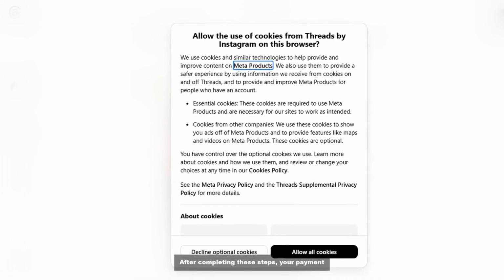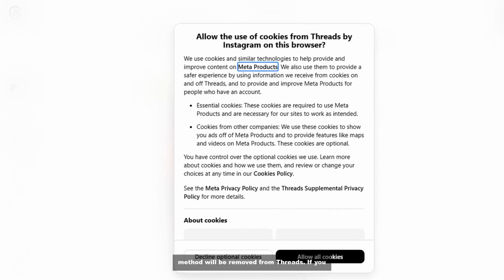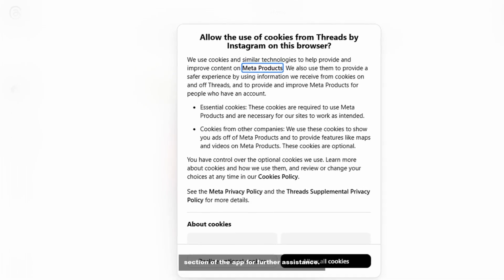After completing these steps, your payment method will be removed from Threads. If you have any issues, consider checking the help section of the app for further assistance.